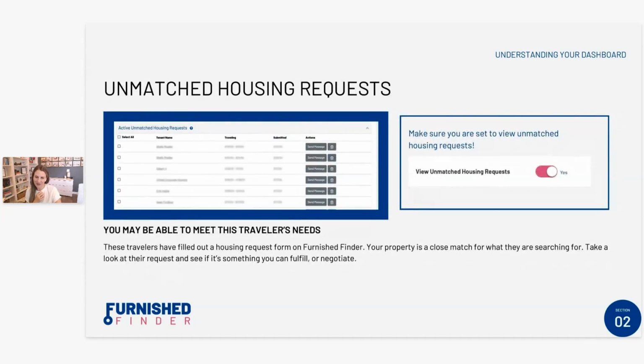The next one you're going to have, and I want you to make sure that you have this on, it is a setting that you'll see in your leads section, is an unmatched housing request. Or here you can see it's called an active unmatched housing request, again, because a traveler can turn it off if they have found housing. This is when they fill out that form, and what you have is almost a match. Okay, it is almost a match.